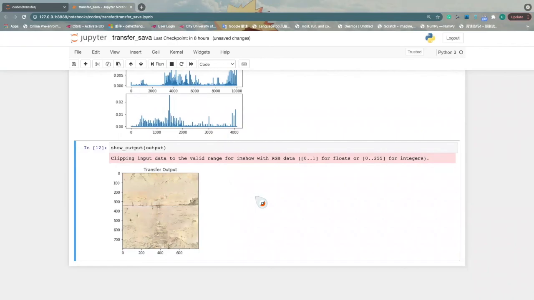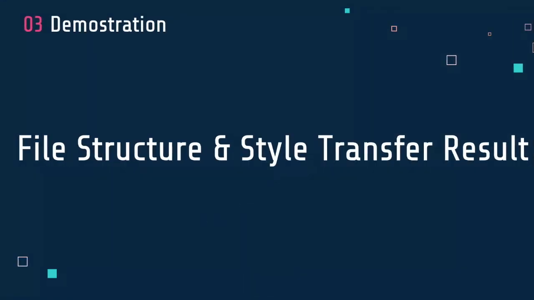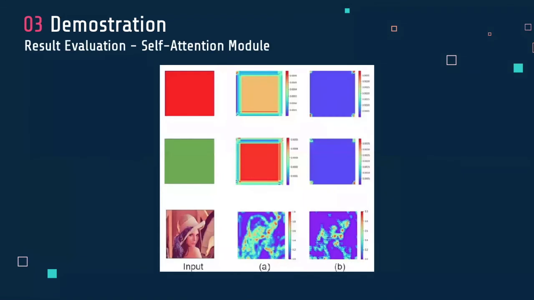So let me go back to the PowerPoint. Okay, then let me show some result evaluation. This picture compares the original attention map A with our algorithm B. We can find that for the first 2 images with the same amount of blank leaving and different color, the original output is different, but our algorithm is invariant to image color. For the third input, we can observe that our attention map assigns high attention value to a more precise region compared to the original algorithm.